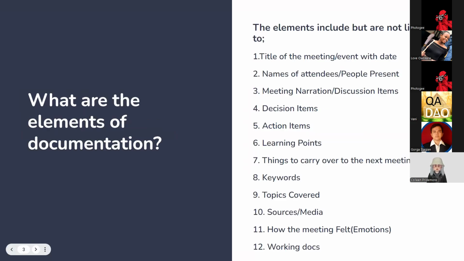What are the elements of documentation? The elements of documentation include, but are not limited to: 1, title of the meeting or event with dates. 2, names of attendees or people present. 3, meeting narration or discussion items. 4, decision items. 5, action items. 6, learning points. 7, things to carry over to the next meeting, if there are any. 8, keywords. 9, topics covered.